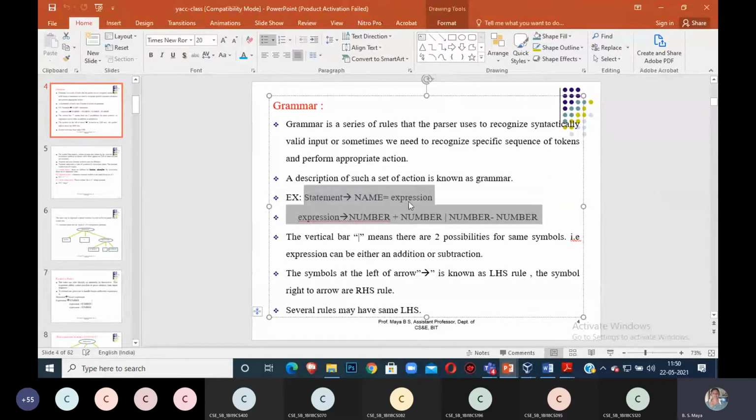See, A represents a name. A is a variable name. A is equal to 12 plus 13. 12 is a number, 13 is also a number. And A is the representation of that variable name. Either it can be B is equal to, C is equal to, anything. That is called a token, as a name.